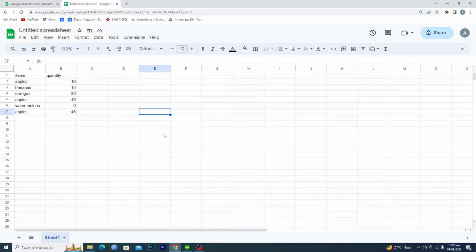So in this video I will tell you how to use the SUMIF formula in Google Sheets. Here you can see that I have this set of data, and first of all I will tell you when we have to use the SUMIF formula. In the name we have SUMIF, which means that we have to do the sum of some items or some values if a certain condition is true.